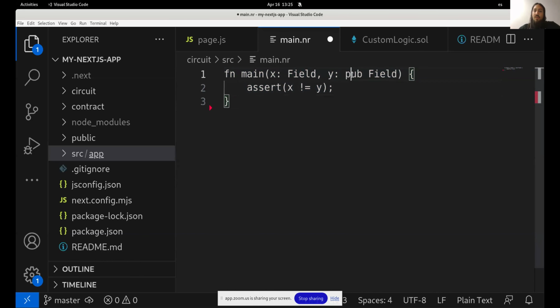The important part of the circuit is here: there are two inputs, X and Y, but Y is the only public input, and X is private. Everything is private by default, unless you mark a parameter as public. So in summary, this is a circuit that receives two inputs, one public and one private, and it will generate the proof only if the two numbers are different.